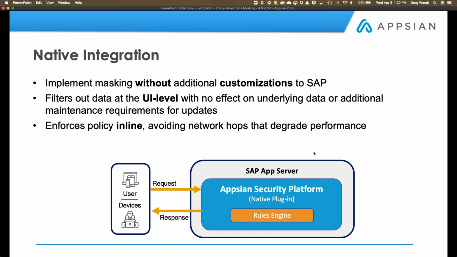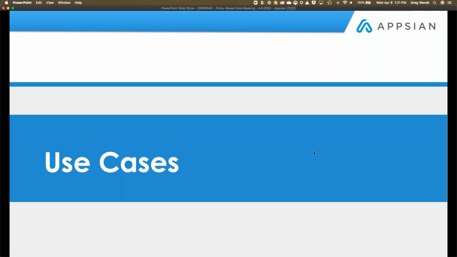The nice part is being native inside the SAP app server, we have our security platform that plugs in and the rules engine that's inside of that. That's one of the things that enables that fluid inline integration of the data, and how we're able to do that one-to-many policy settings, where when I'm looking to mask a particular data action or block an action, we can do that across the board based upon attribute-based access controls.